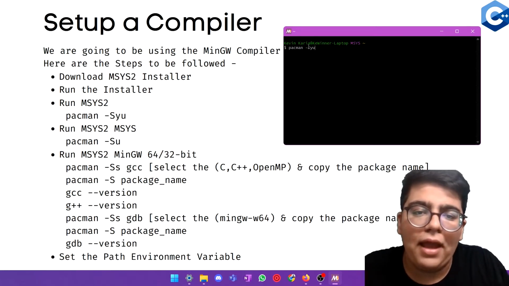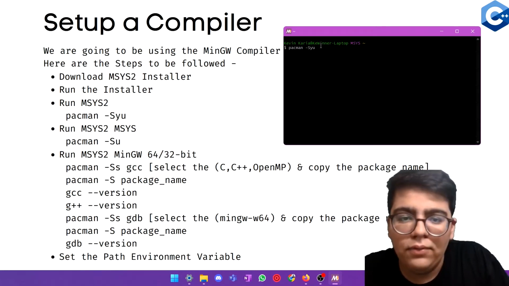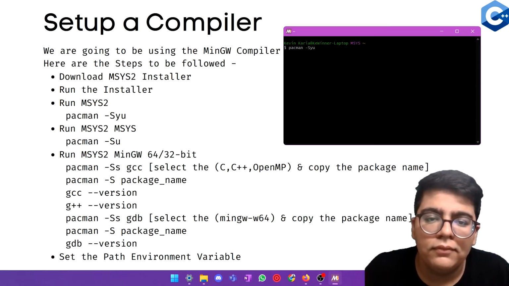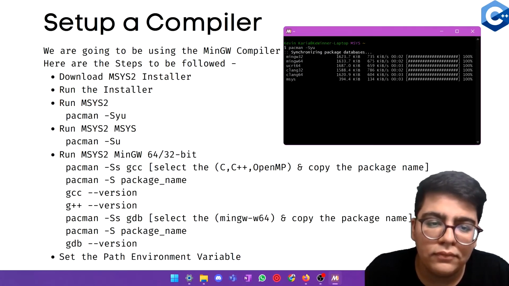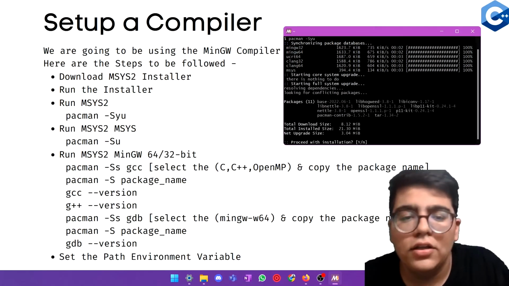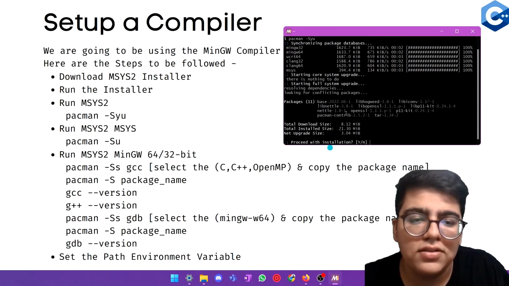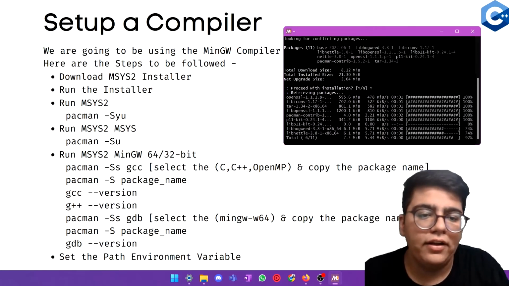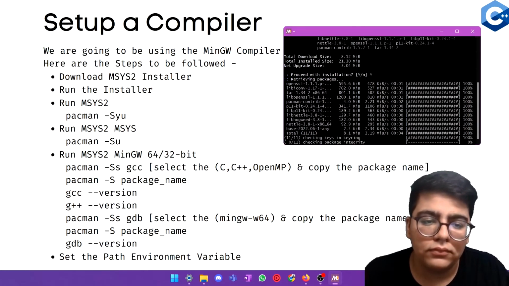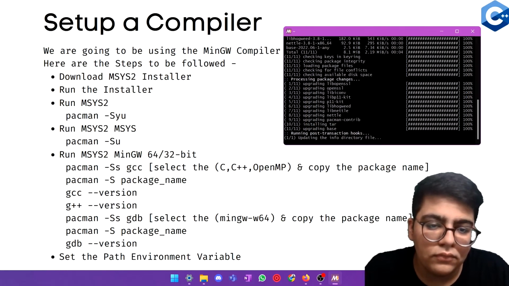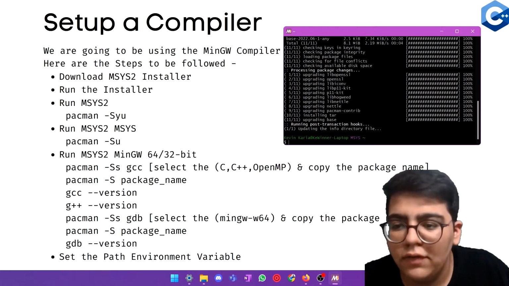So we're going to be typing pacman -Syu, with a capital S, y, u. Let's just hit enter and wait for it. Alright, so this is asking us to download some packages, and we're going to answer yes. So just write a Y and press enter. Alright, so we are done with this.